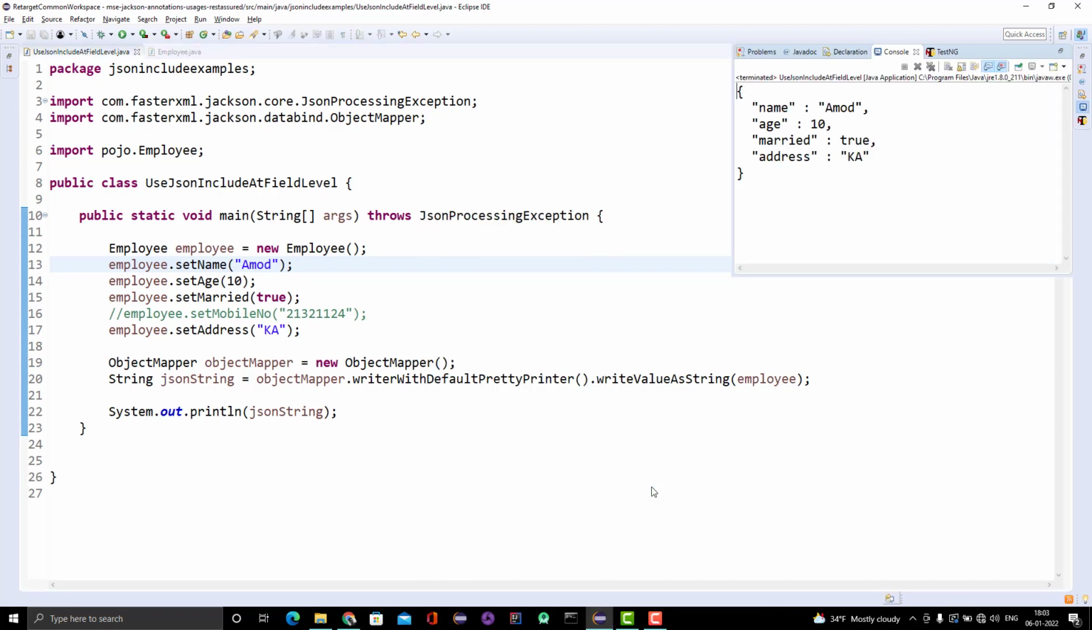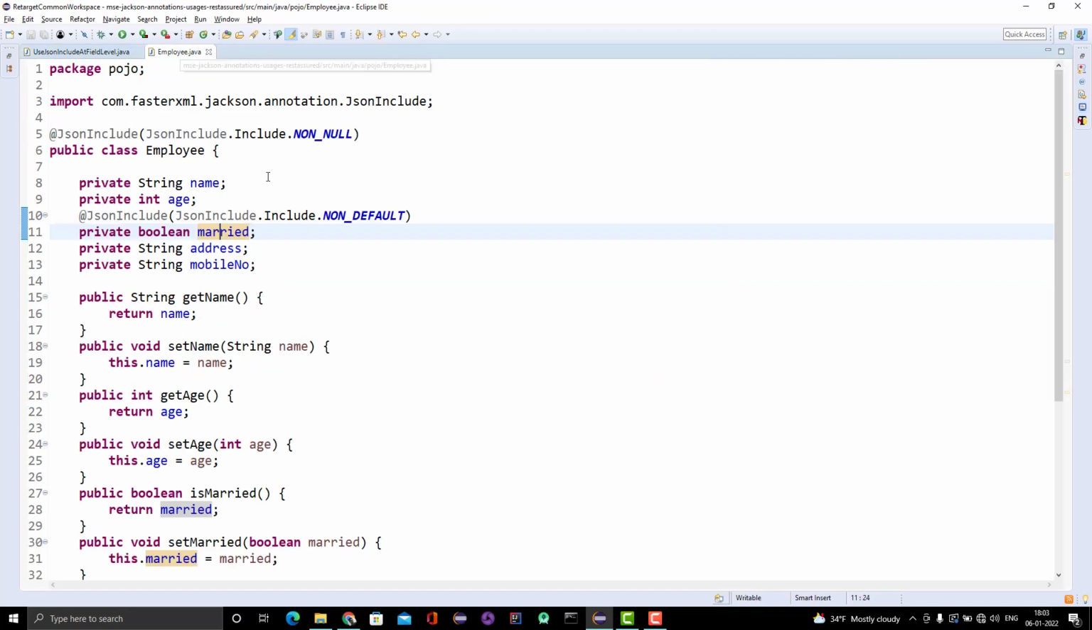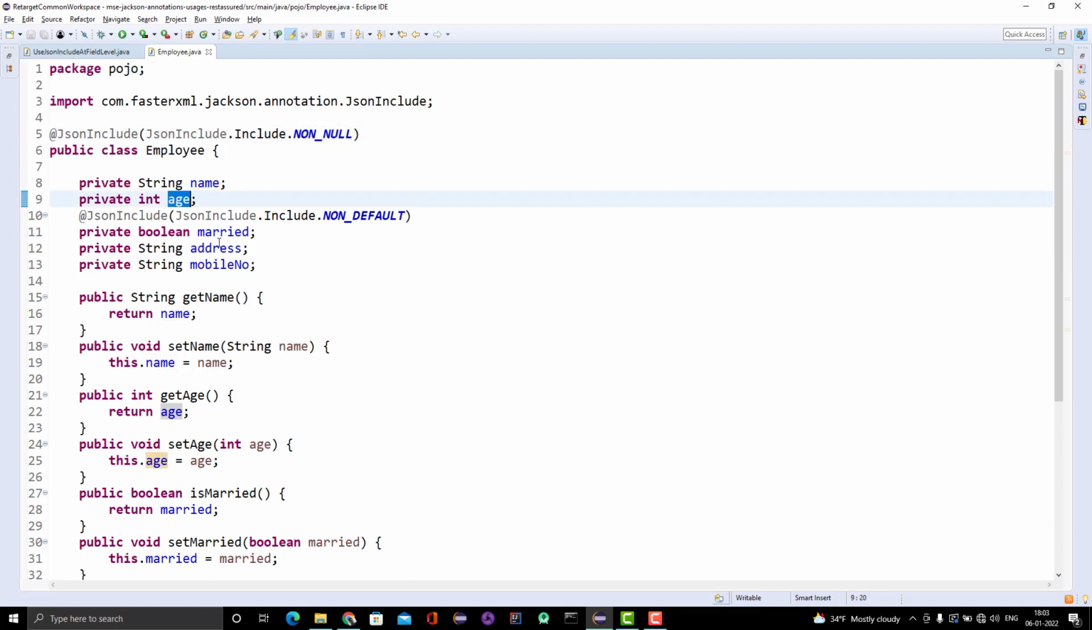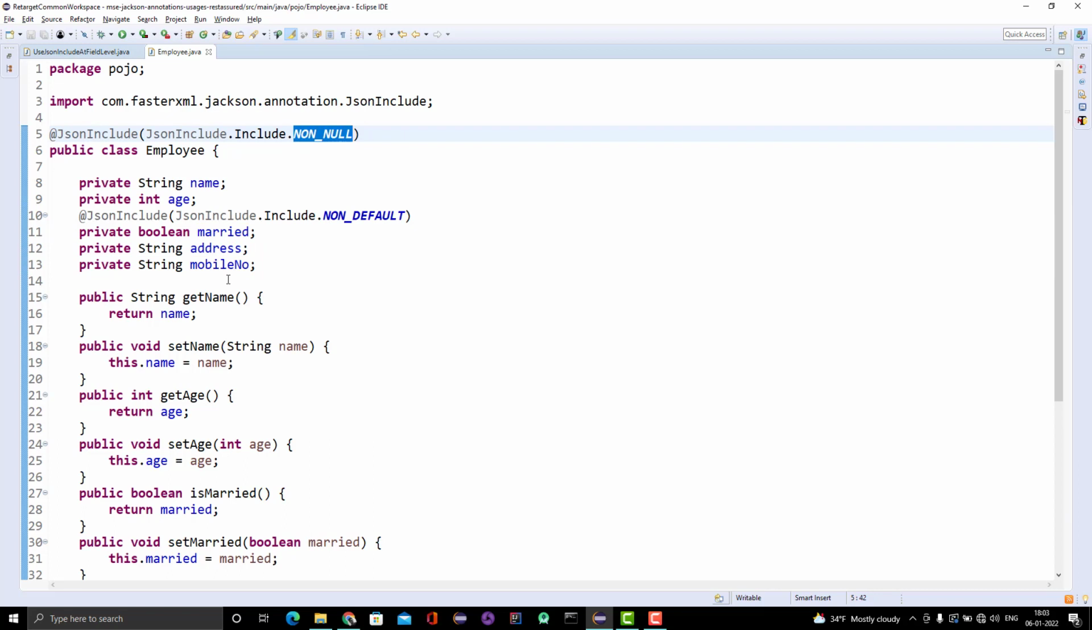So you can see it has ignored the mobile number. We cannot see the mobile number here. Why? Because we are using the non-null annotation at the class level. That means it will be applied on name, age, address and mobile number. So this is the way it works. The non-default will be exclusively for married, and this non-null will be applied for all others.